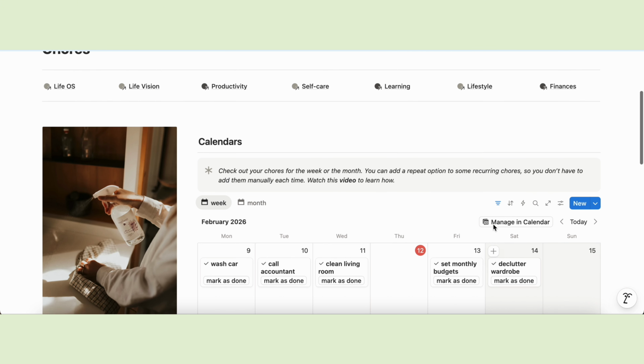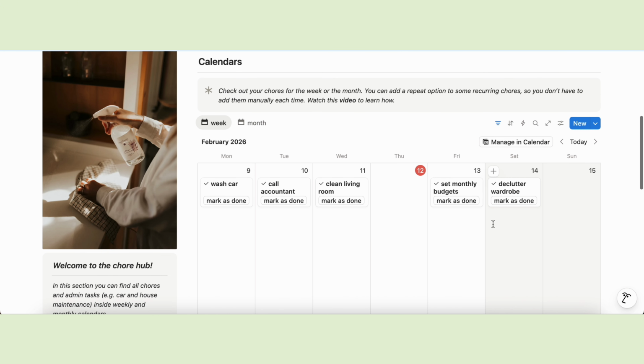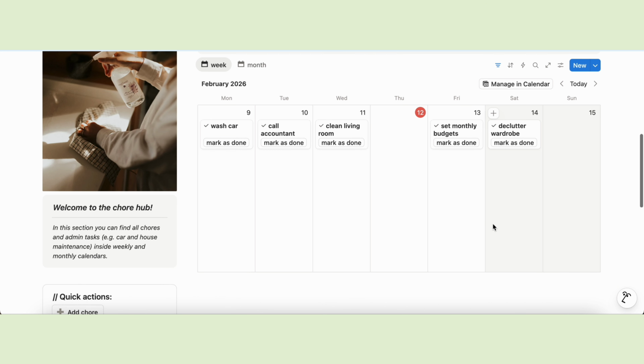In this case, I'll take the chore database from our Life OS template as an example. Let's say we have chores we need to perform on a regular basis. We can create repeating templates for each one.